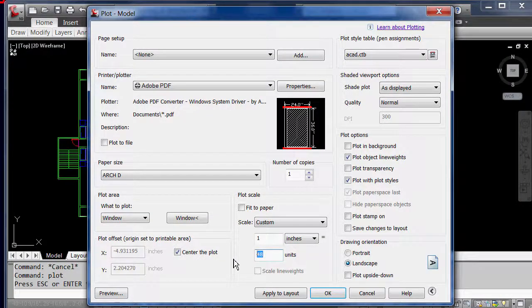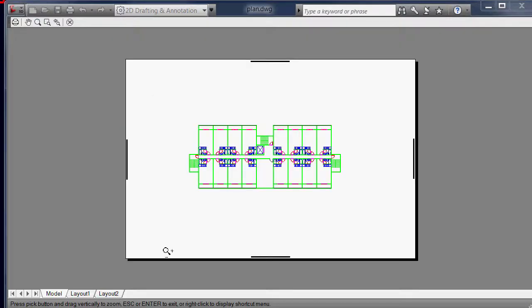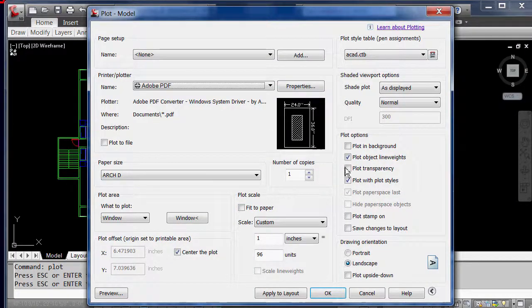Let's try 96. Remember, 96 is 8 times 12. Okay, and let's say preview. Oh, that's going to look nice in my drawing there. Okay, so that is the scale. 1 inch equals 48. Okay, let's escape here and continue looking at this menu.